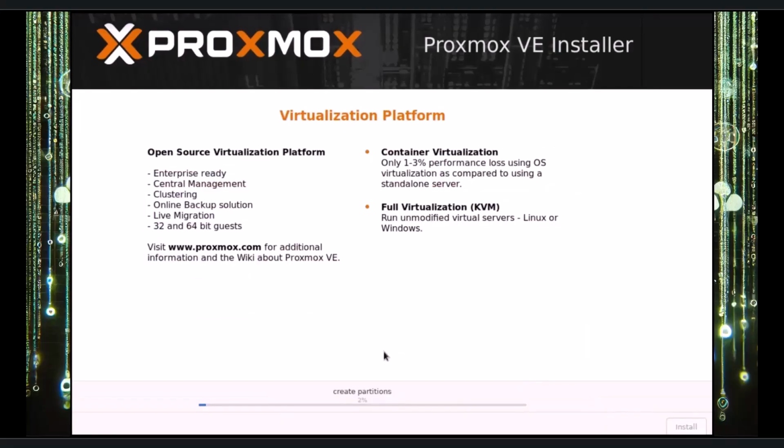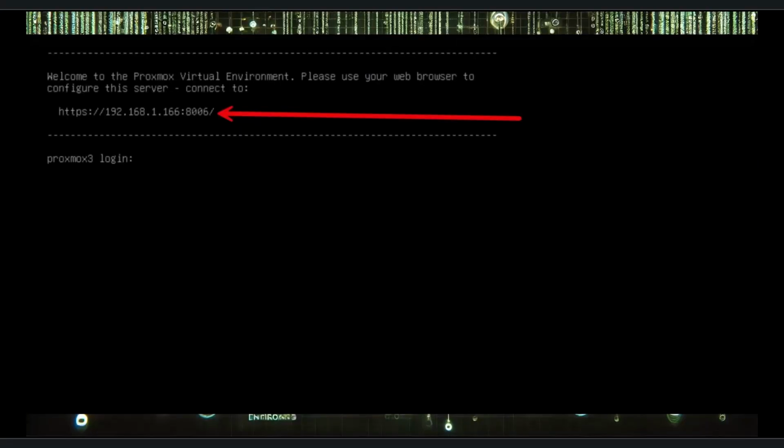There will be a progress bar at the bottom that will let you know the progress it's making during the installation. This may take a few minutes to actually install. Once it is complete, you get to the login, and it also gives you the IP address and the port number that you can now use to access the web interface to complete the rest of the installation.